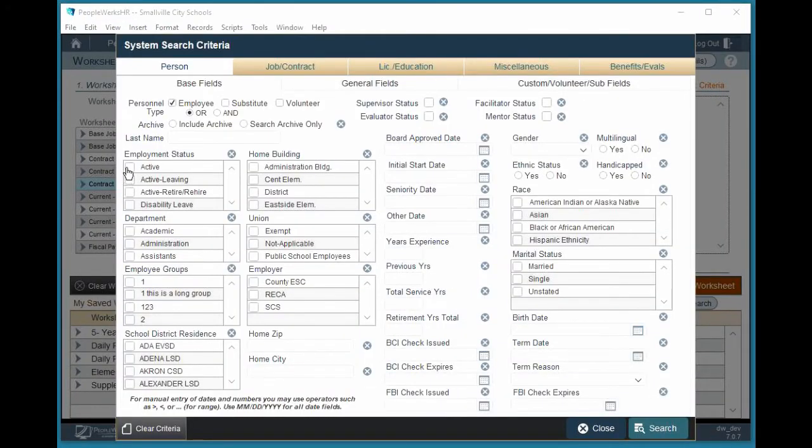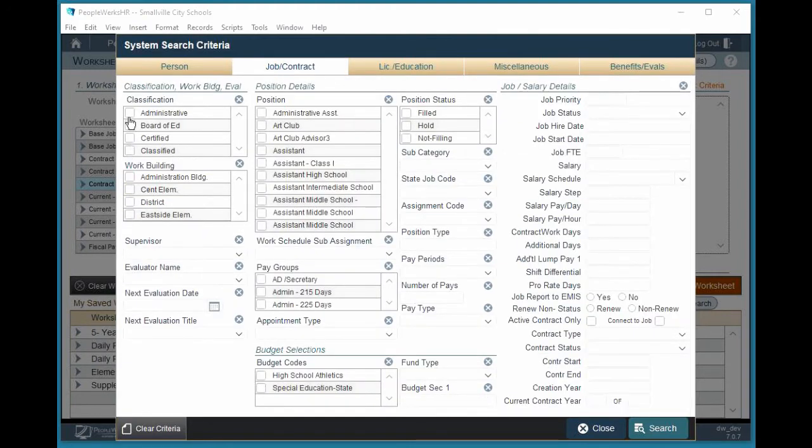So I want to select my active people, not my active leaving, because I don't need to worry about their contracts since they will be leaving at the end of the school year. I'll go into the job area, and I am looking at my administrative staff right now. And so down here, I want to select all my active contracts only. I'll do a search. I'm going to come back to this in a moment.